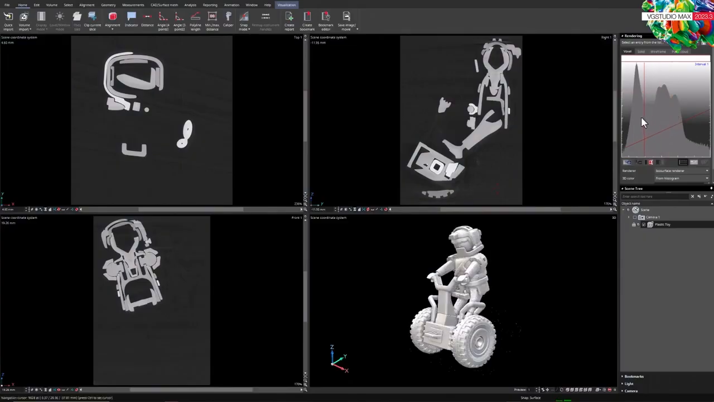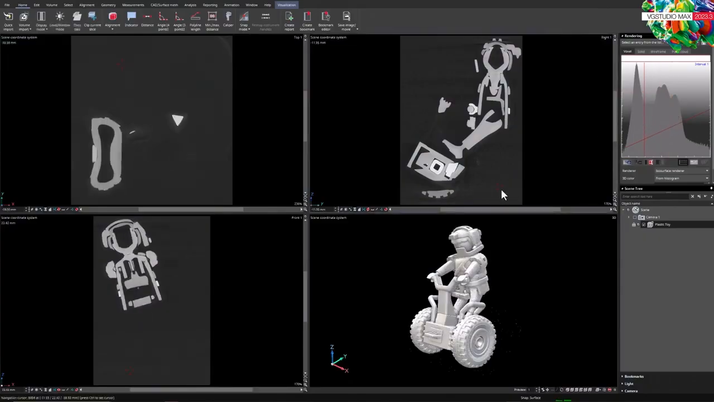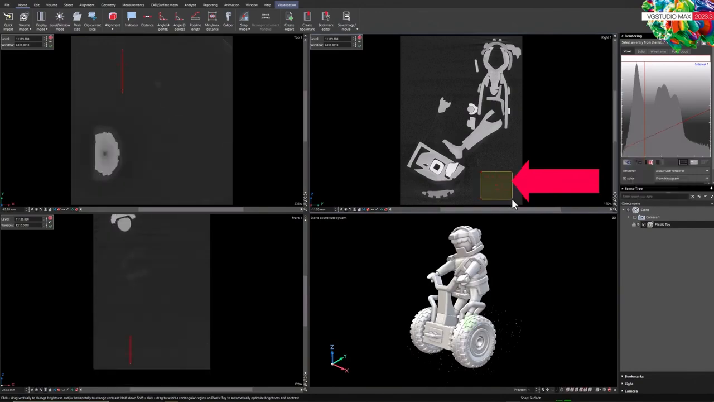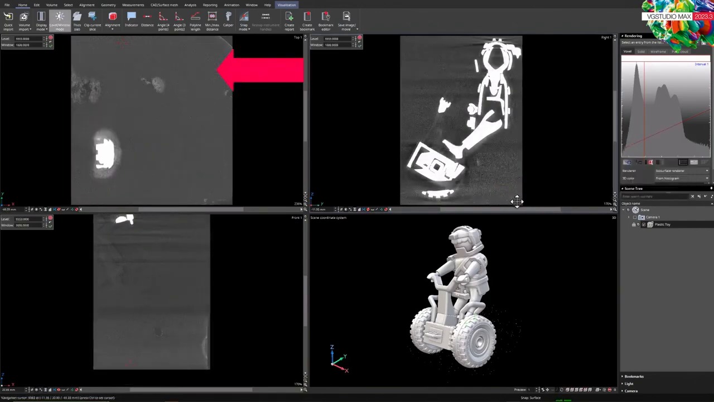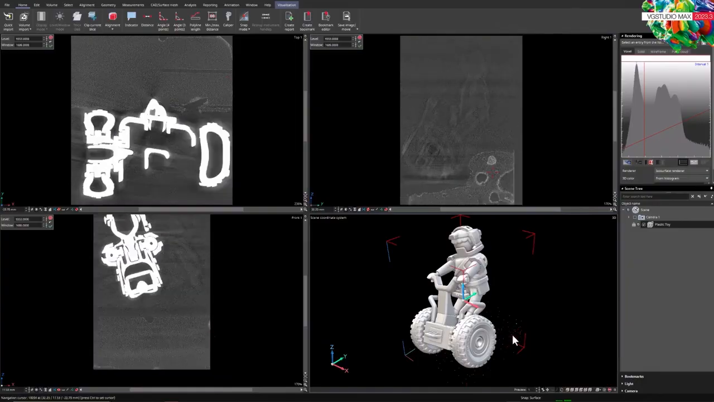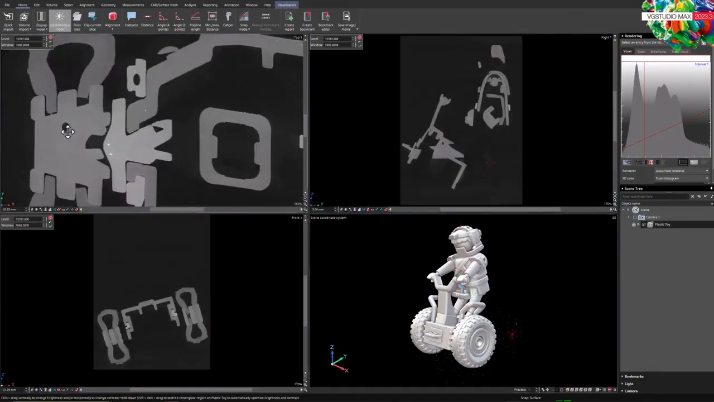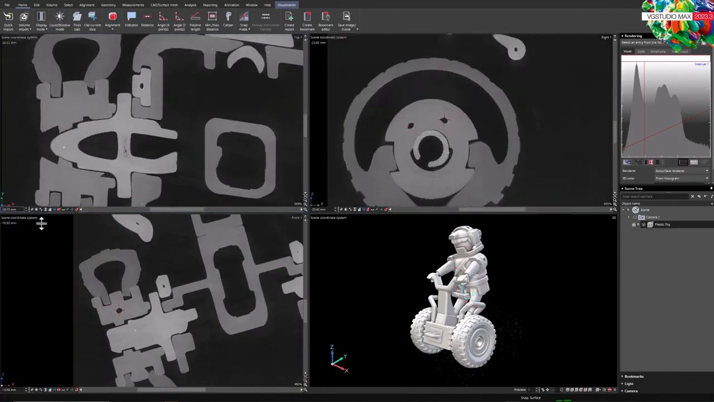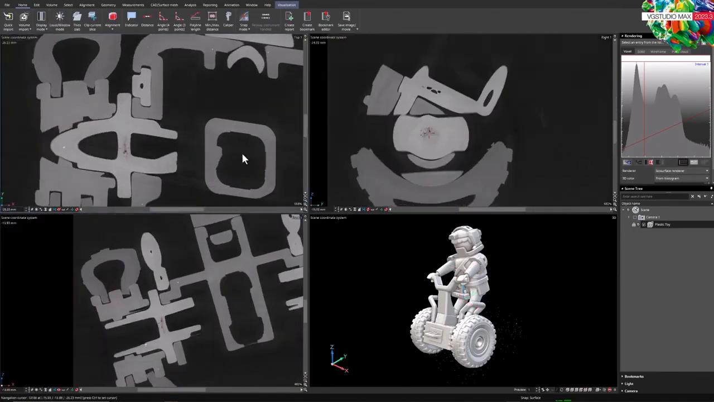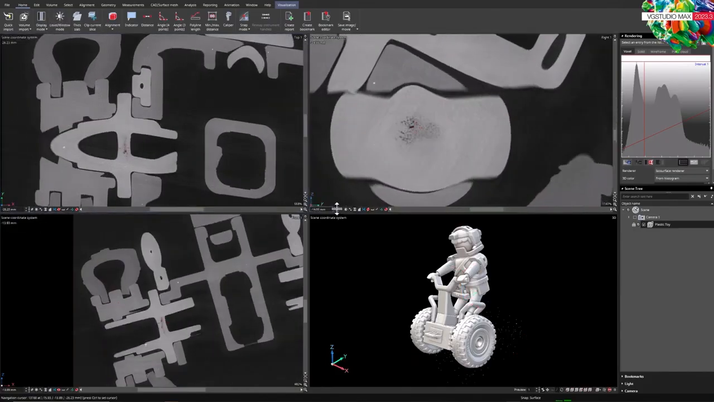Let's take a look at an example, a plastic toy. On the outside, we see a lot of particles. They come from the foam in which the object was mounted for scanning. And when we look inside, we see some pores, both large ones and very small ones. That's all perfectly normal. But to be able to analyze the object accurately later, you want to get rid of both.